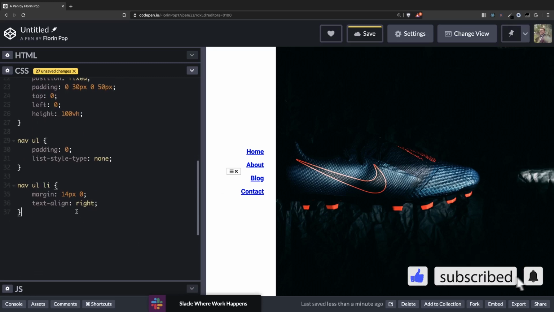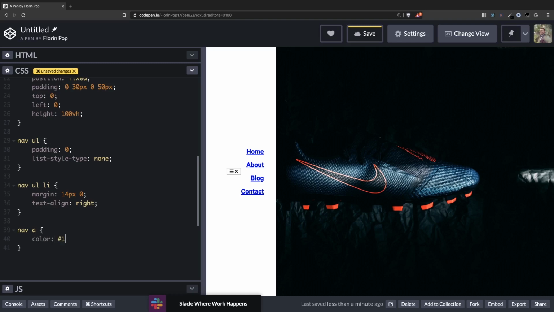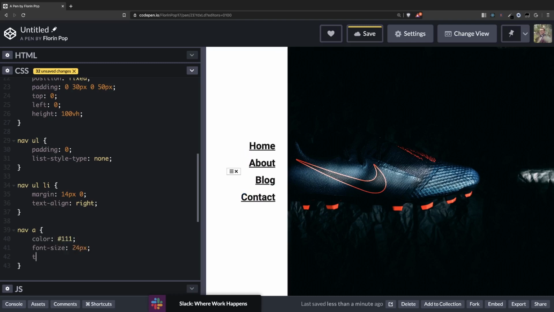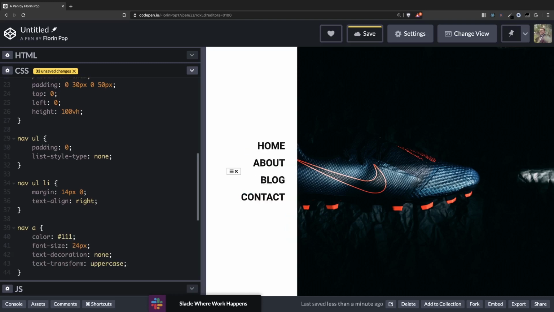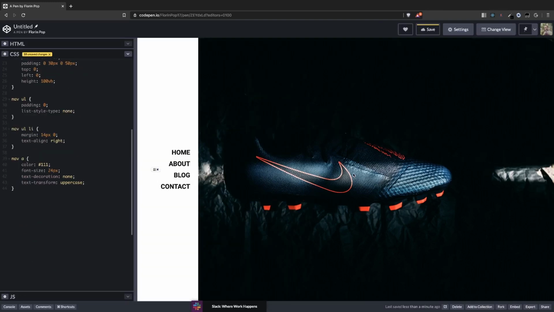Perfect. And the nav a, we want to have a color of #111, font size of 24 pixels, text decoration none, and text transform uppercase. Okay, look at that. You might see the font too big here, but that's because I'm zoomed in so you can see the code. If we zoom out, you can see that it's pretty normal.